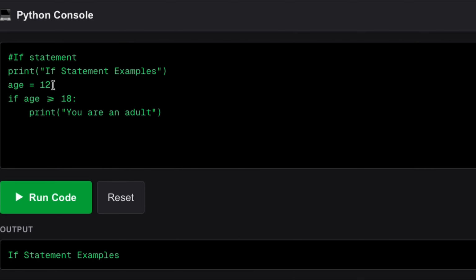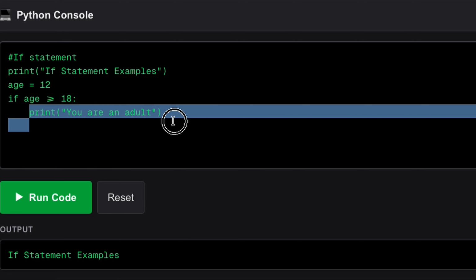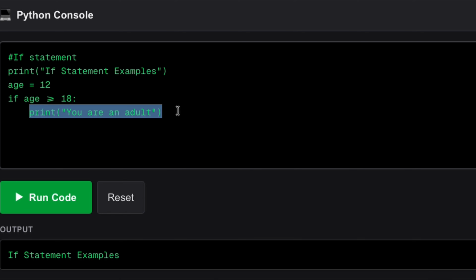We assign the value 12 to our variable age, and then we use the if statement to check if the age is greater than or equal to 18. If the condition is true, meaning if age is greater than or equal to 18, Python prints you are an adult. But what happens if age is less than 18?